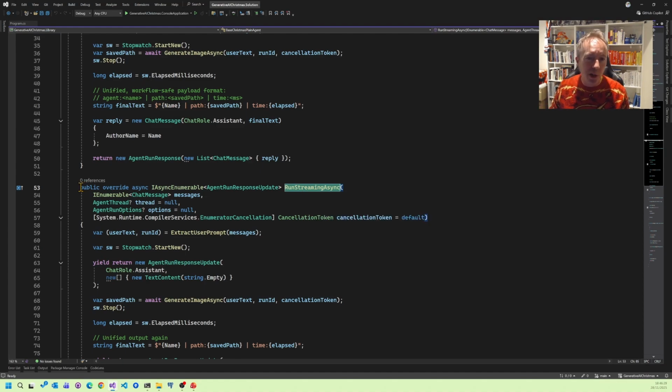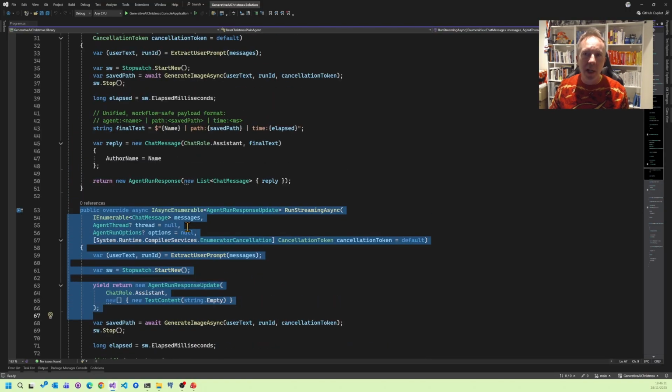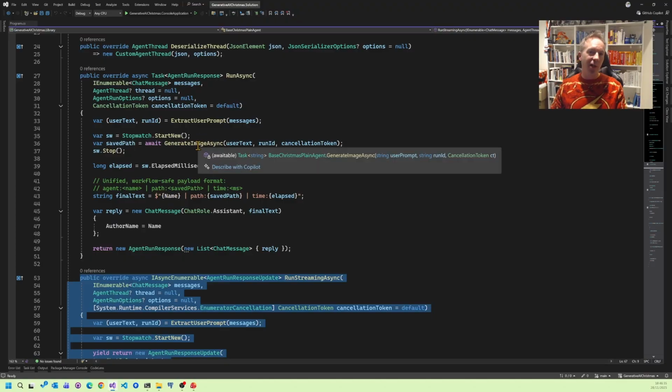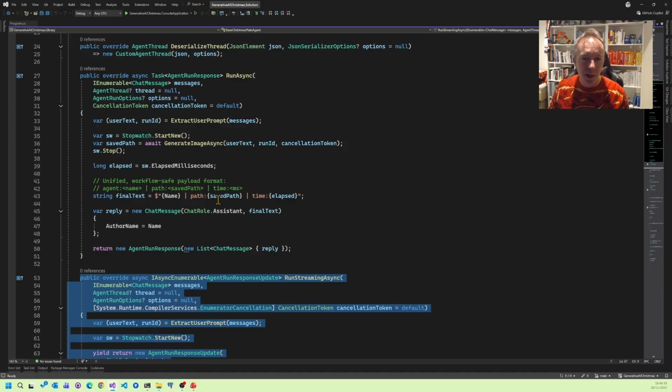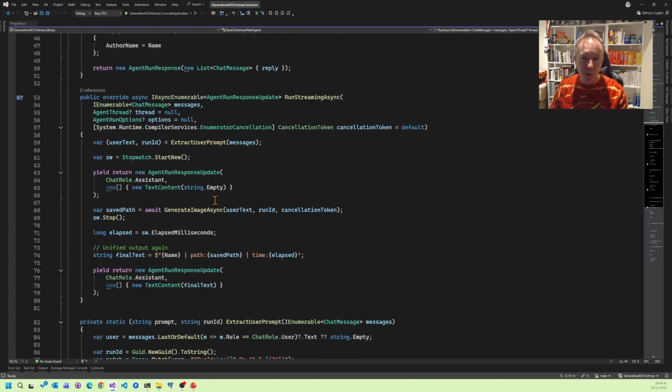I'm not actually using this one. All I care about is the run one, because I'm kind of saying, right, go off and create an image. Don't care how you're getting on, just let me know when you're finished to show me the end result. But I could have used streaming if I wanted to.